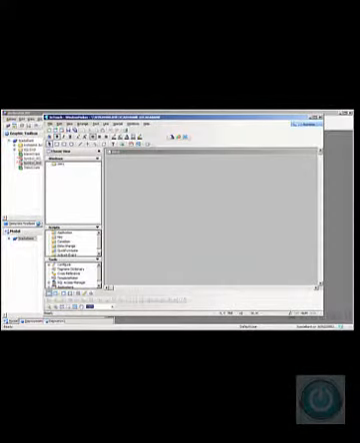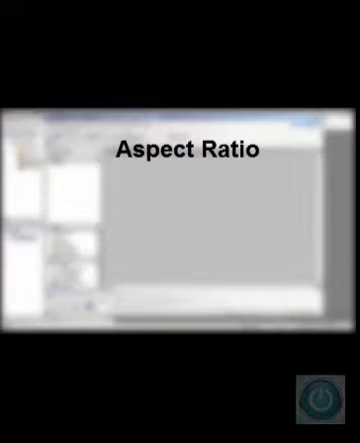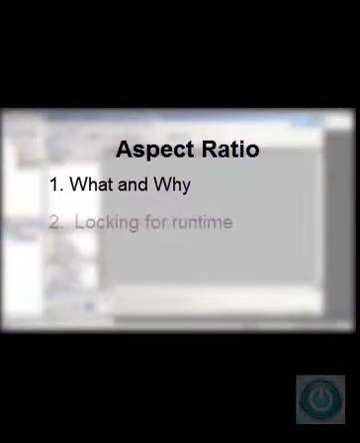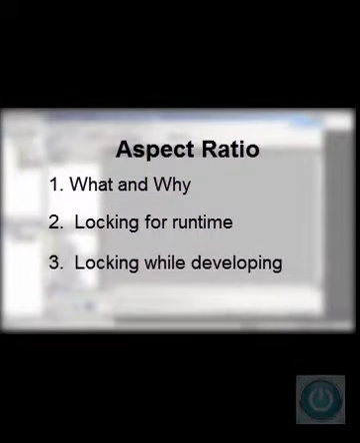Today we will be talking about aspect ratio. Specifically, what is it and why would you use it? How do you lock it for runtime? And lastly, how do you lock it while you're developing?